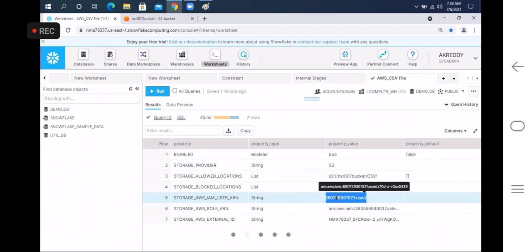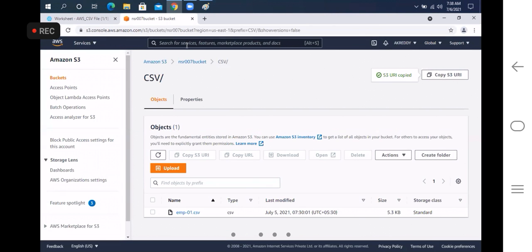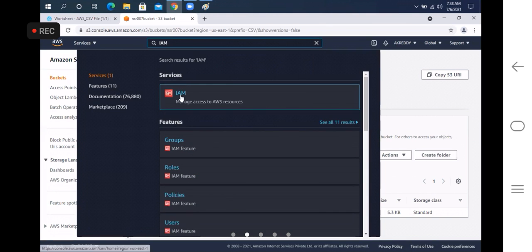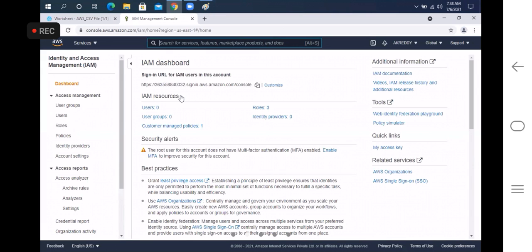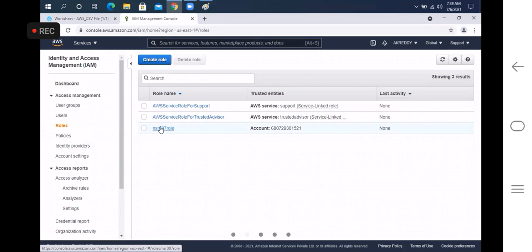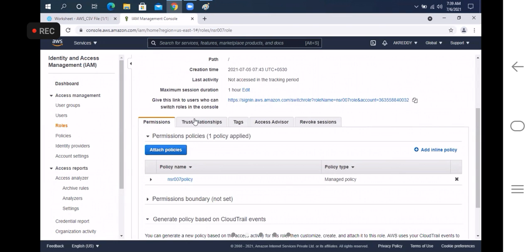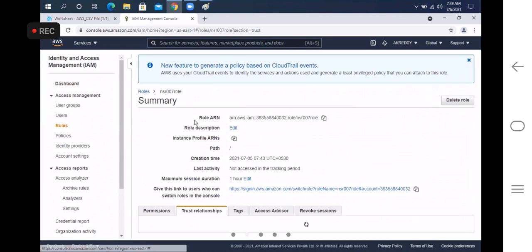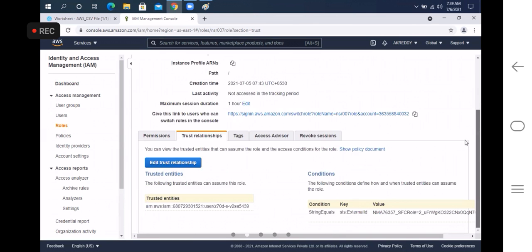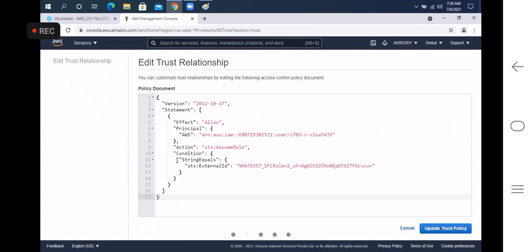Okay, so now from the same page you can search for IAM. Click, it will take you into the IAM page. On the left side you will see the roles. Click on the role, and this is the role which we have created yesterday. Click on the trust relationship tab and click on edit trust relationship. So in AWS you can paste whatever you copied.